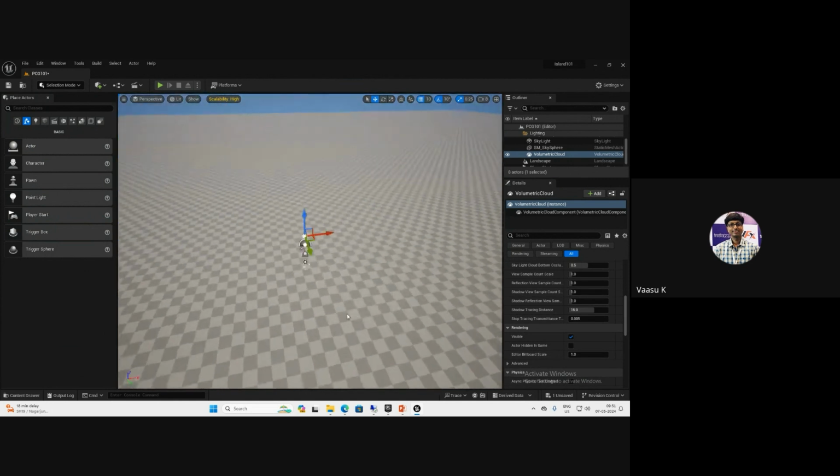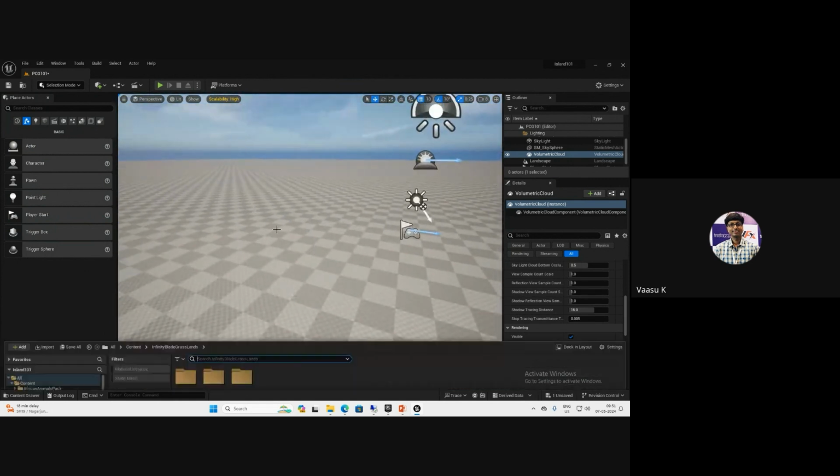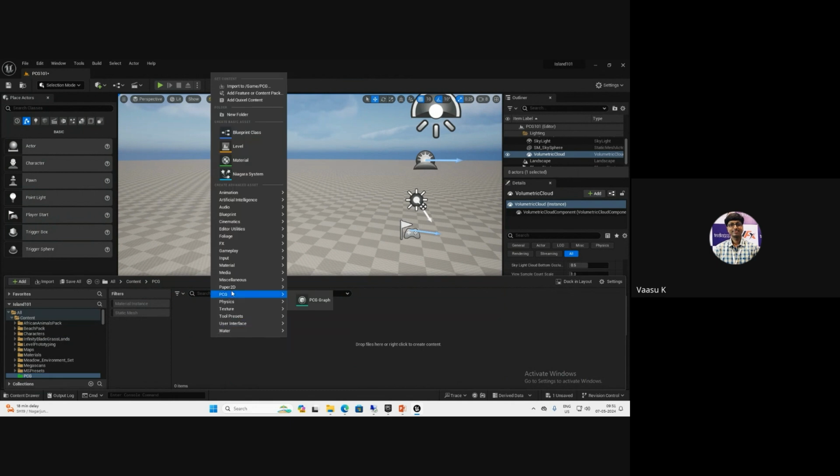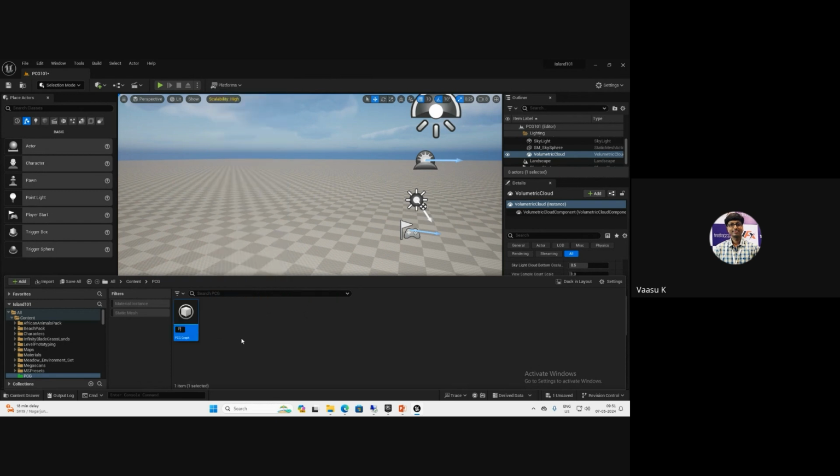Now we move into our PCG folder and right click here. Now you can see the PCG volume is enabled for you. I'm using 5.3 now. Let's check it out. I just want to name it PCG underscore forest generic.